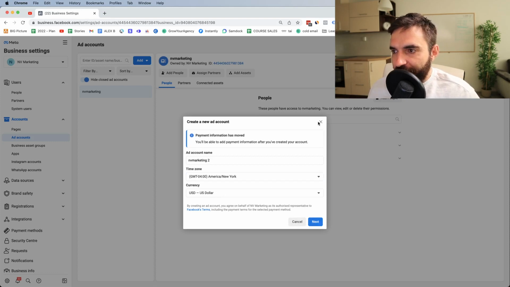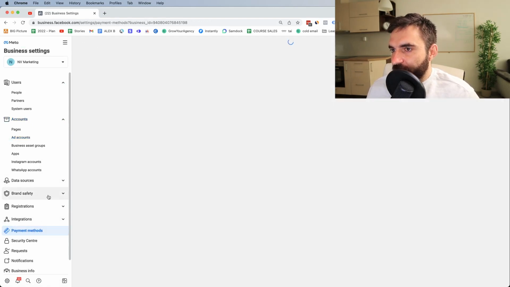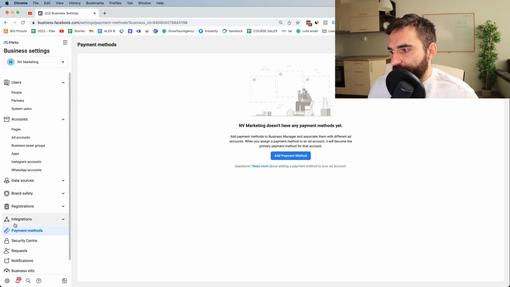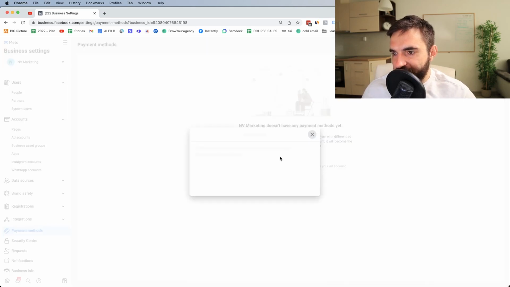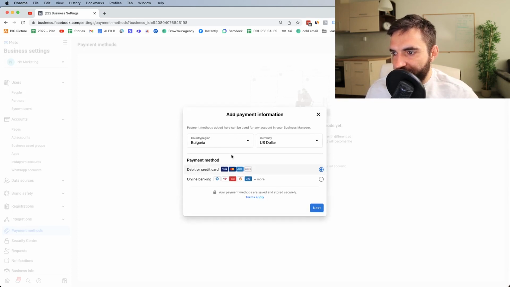Once you create the ad account, the next thing you need to do is set up the payment. If you go to payment, I don't have any payment method set up, but you just need to click on payment methods, and here you just need to add payment. It's going to ask you for your country. So if I click next, let's see what's going to happen. Yeah, it's going to ask me for my debit or credit card or online banking. So I can do it either way.